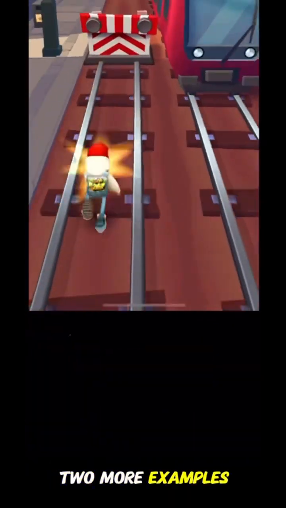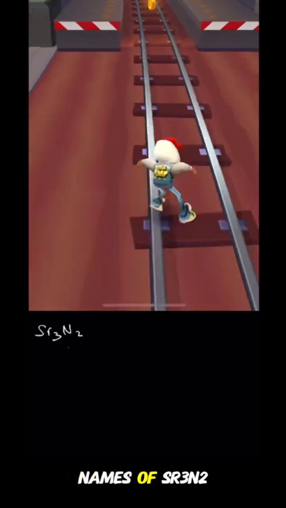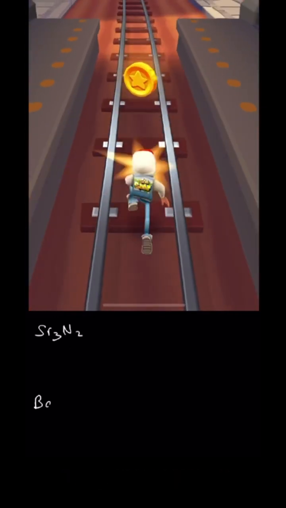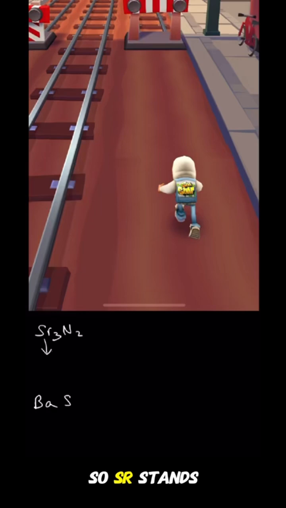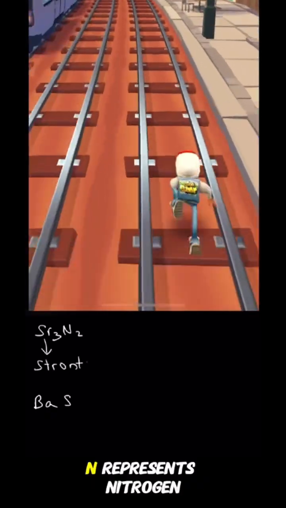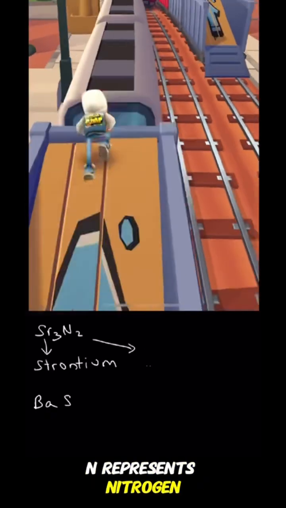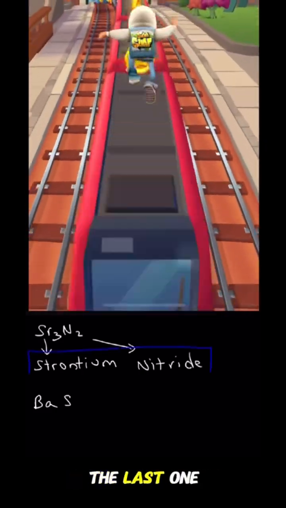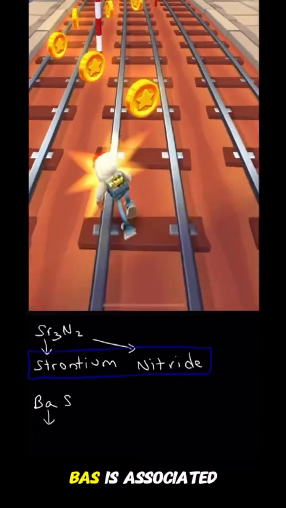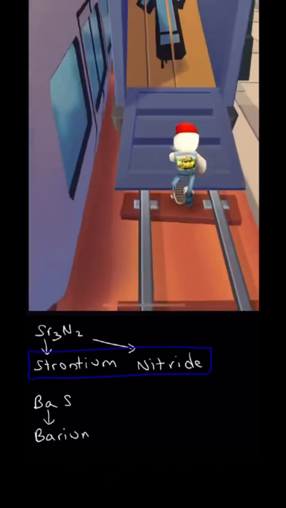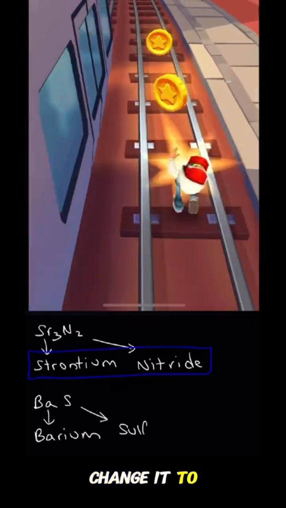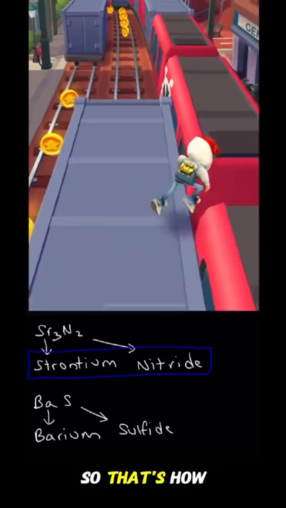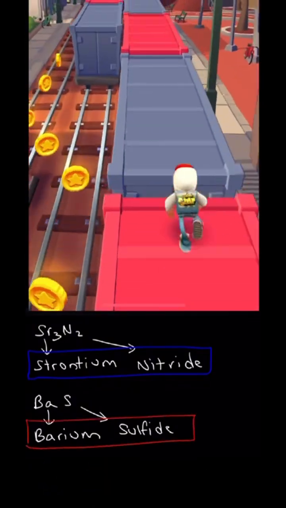Now let's try two more examples. Write the chemical names of Sr3N2 and BaS. Sr stands for strontium. N represents nitrogen. So this is going to be called strontium nitride. Now what about the last one, BaS? Ba is associated with the element barium. S is sulfur, but we're going to change it to sulfide. So barium sulfide. So that's how you can name binary ionic compounds.